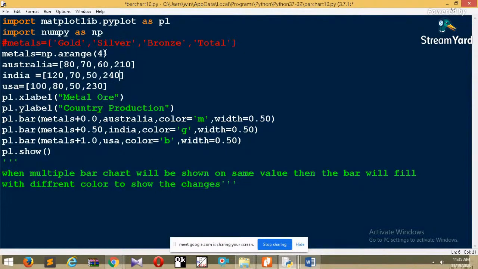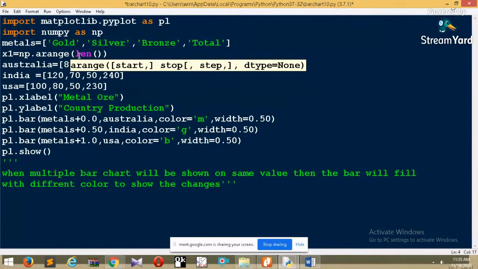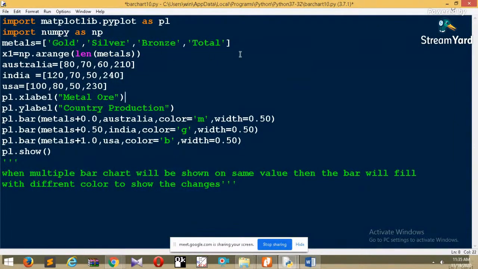So there are 3 countries, and how many medals are there? 4 medals are there, and here is one x-axis. We have to take one x value. So here I will take len of medal. What should be the len of medal? That will be 4, because 4 values are there, 4 types of medals. So this we have taken.